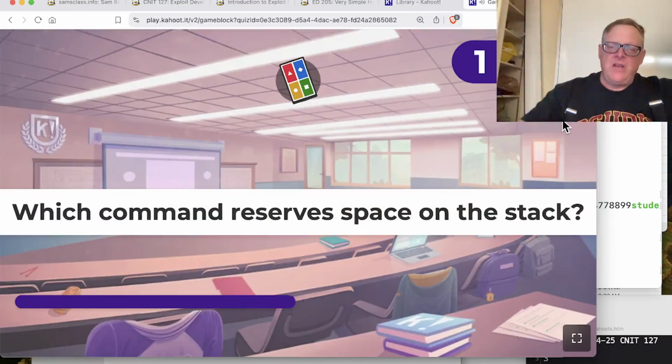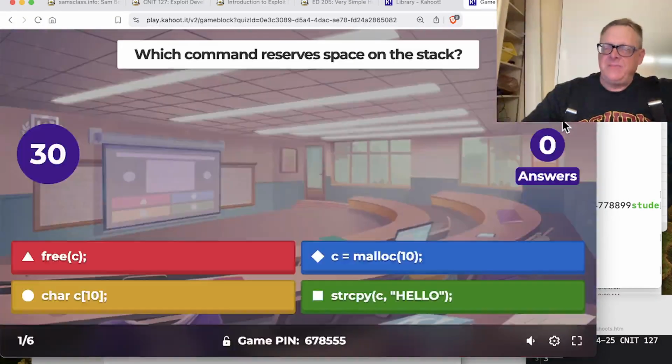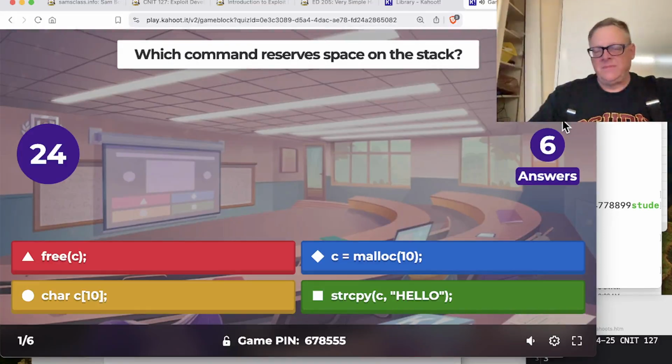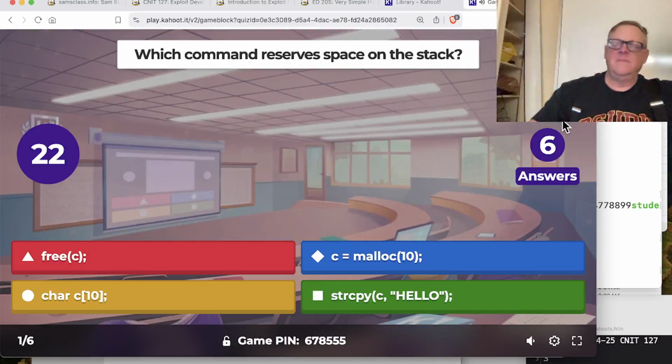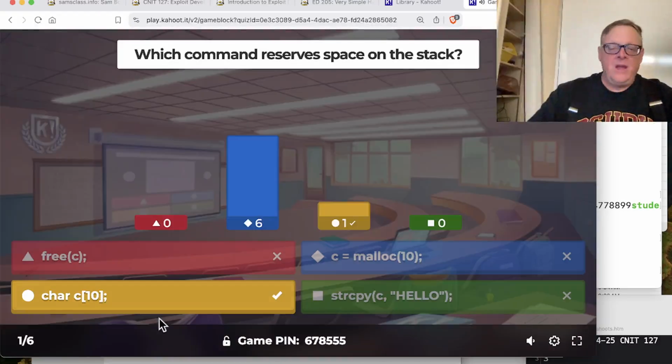All right, so what command reserves space on the stack? Ordinary local variables. You define them like this. They appear on the stack. That's where they're stored.